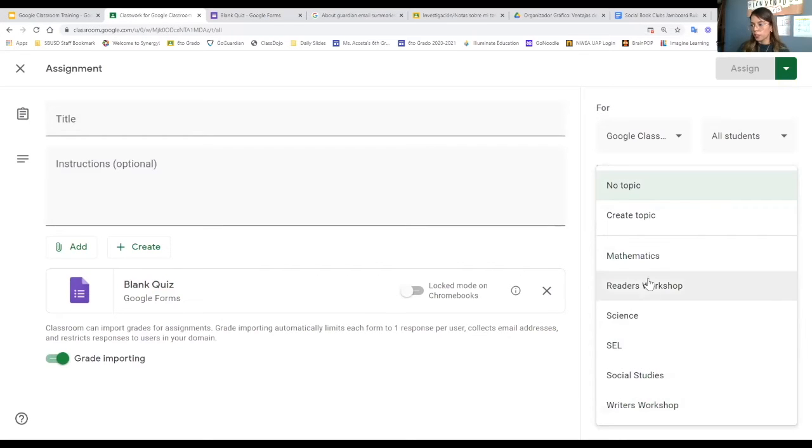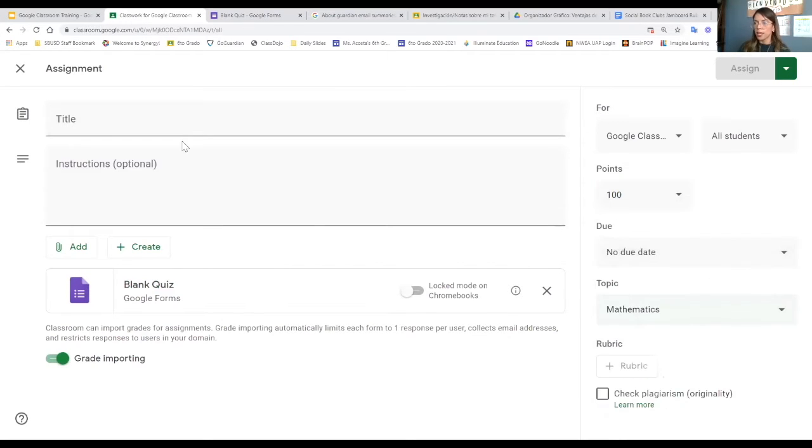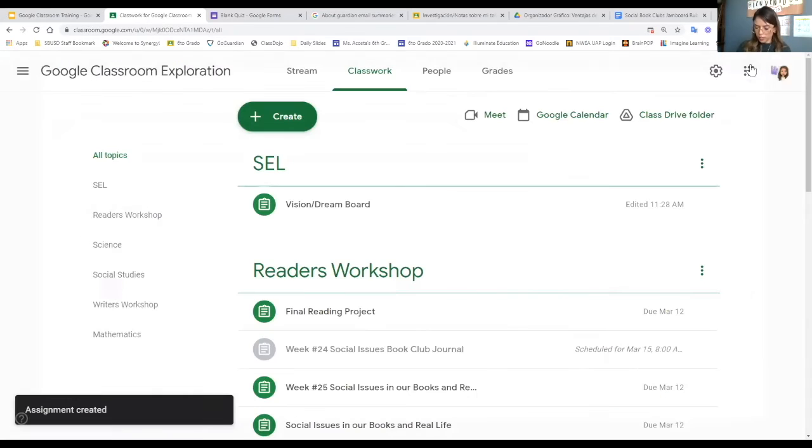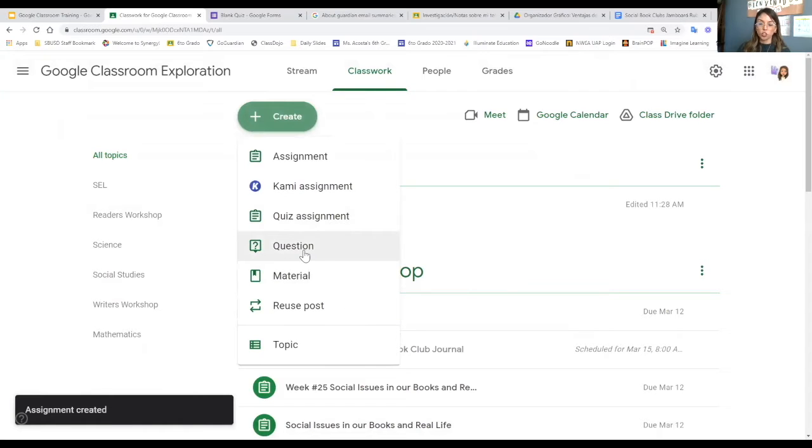And again, you put it in the topic that you want. So mathematics, and then you would put, I don't know, math exit ticket, for example. There we go. And then assign. So that's the second type of assignment that you're going to find. The other type of assignment is a question. With a question, you just ask a question to the students.